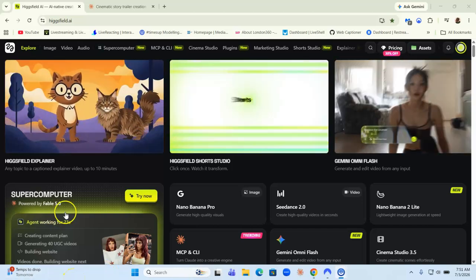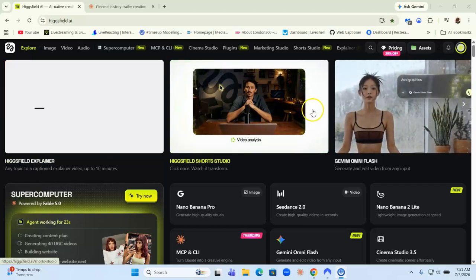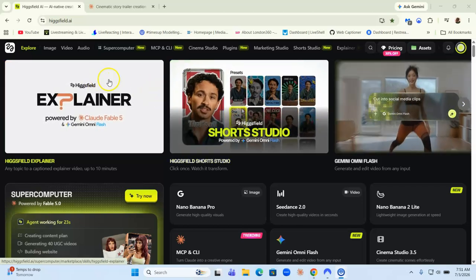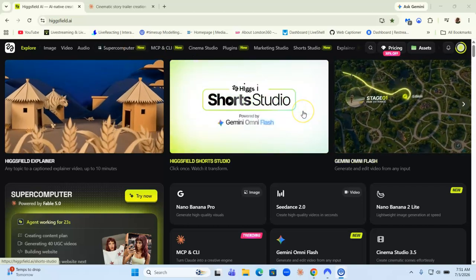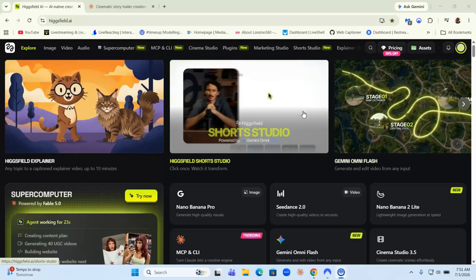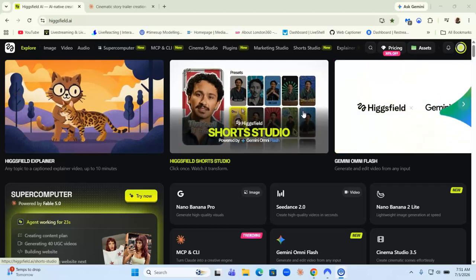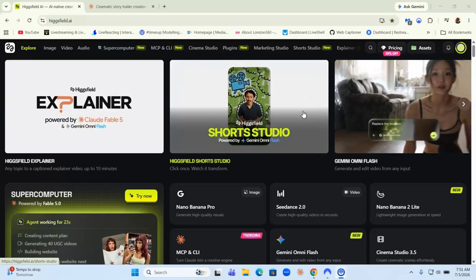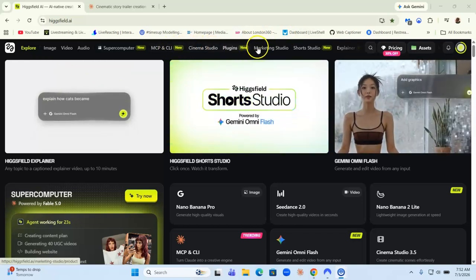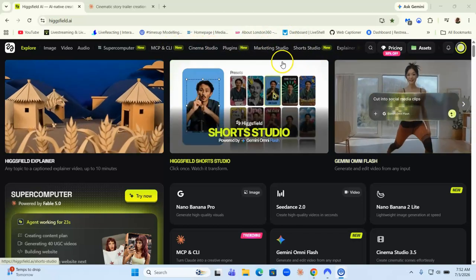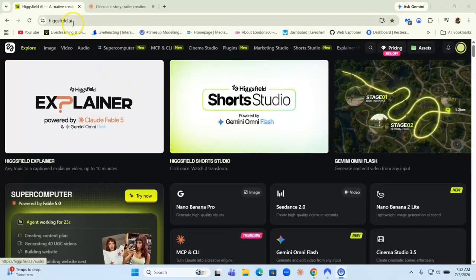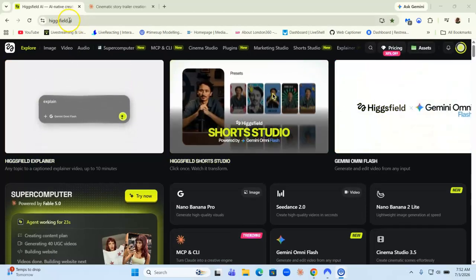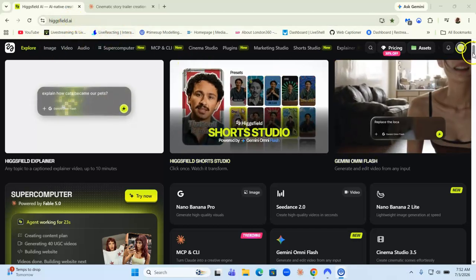Now, let me show you this. If you're a small business owner, or if you are in the process of, or thinking about starting a business, this AI tool that I'm showing you is the best AI tool for business owners, for entrepreneurs, anyone that wants to start a business, anyone that wants to create content, videos, commercials. This is the best AI tool right now. It's called Higgsfield.ai.